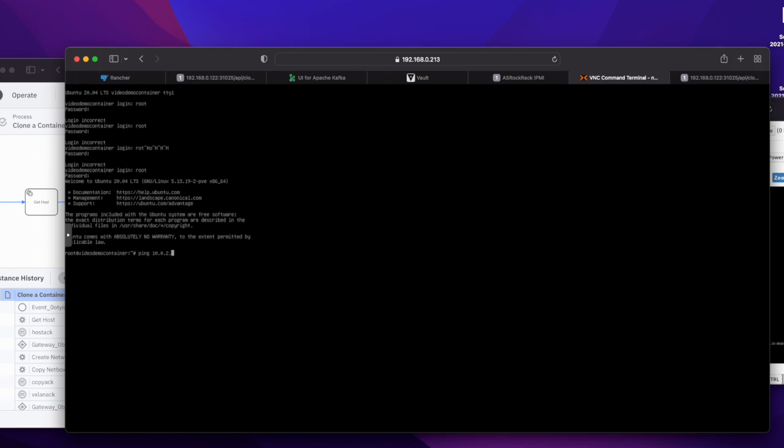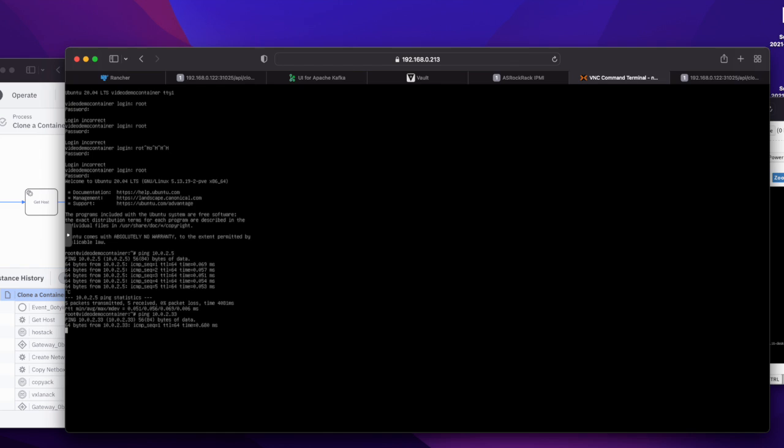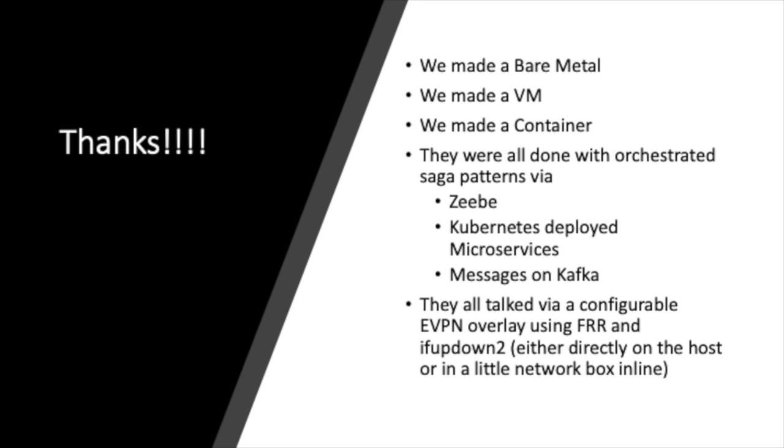Let's go ahead and make sure we're on the same network. Again, this one is just using Linux kernel routing with FRR, using the route reflector and all that locally on the host, because it's not a bare metal server, so we aren't doing the bump in the wire trick. Let's go ahead and ping our VM. Yep, we can ping across to our VM, so we are successfully riding across that overlay now, which is fantastic.